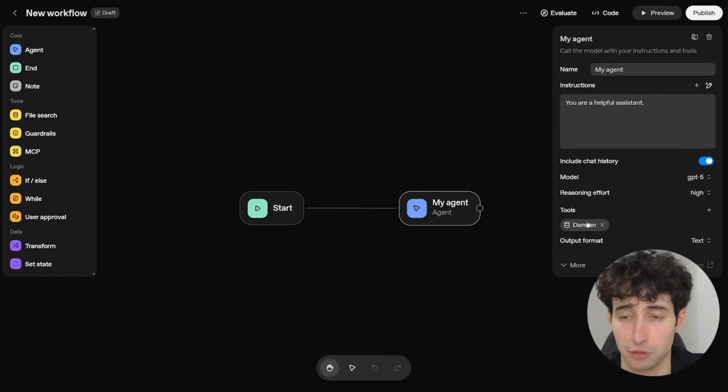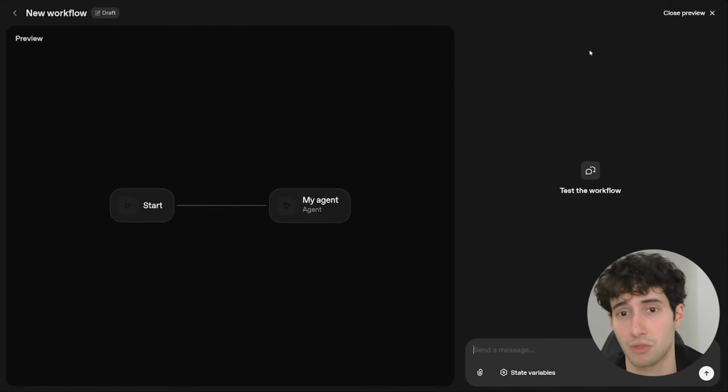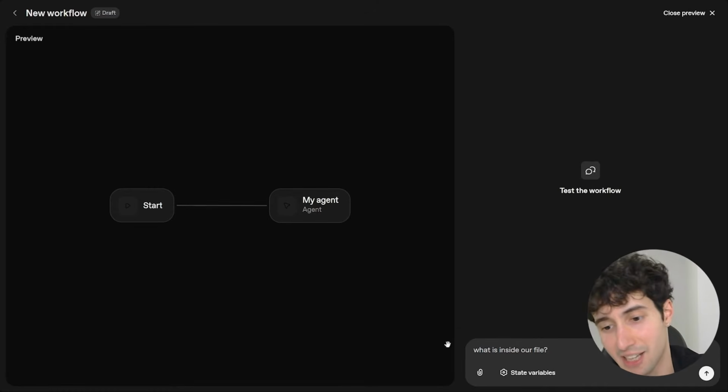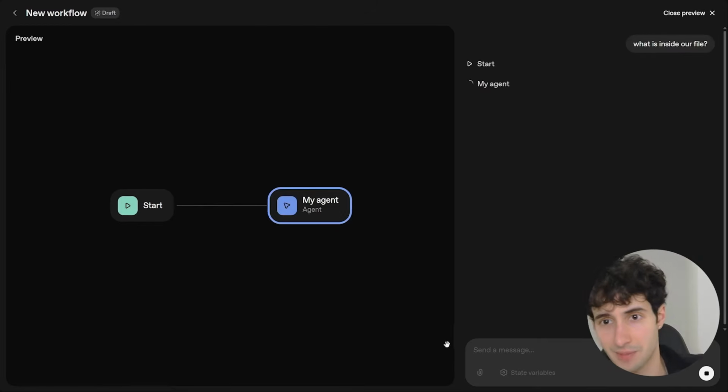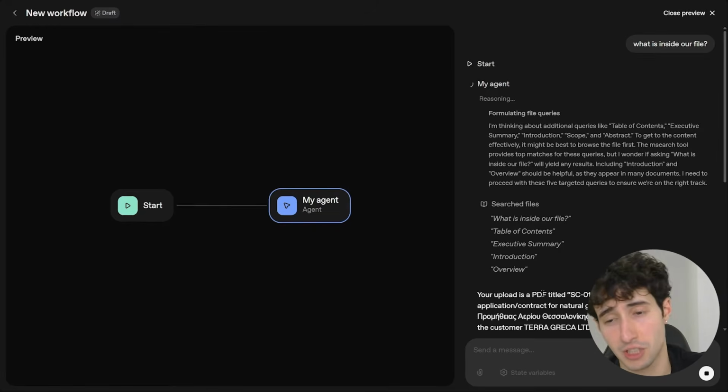Then we will be able to see that our agent over here has access to the vector store that we just created, which means that if I actually come over here and I click on the preview button, which is basically going to run our workflow over here, I will be able to chat with the file we just uploaded as a vector store. So I could say, for example, what is inside our file, and then if I click enter, the agent is going to run, it's going to look inside the file we just uploaded as a vector store, and it's going to give us information about what is inside this file.